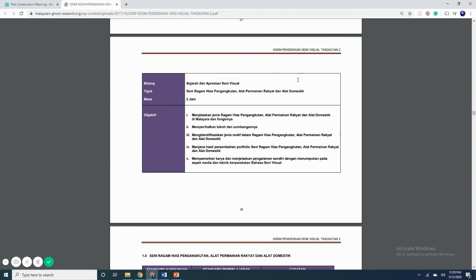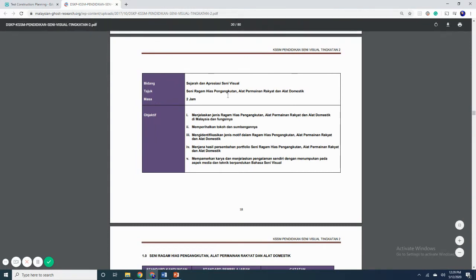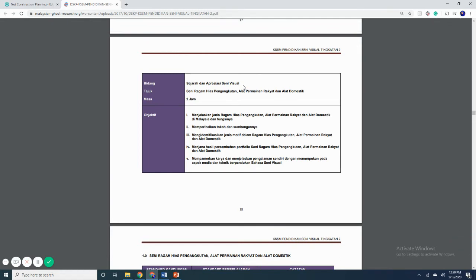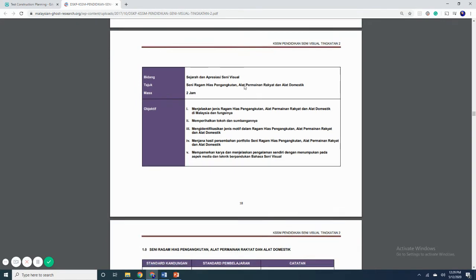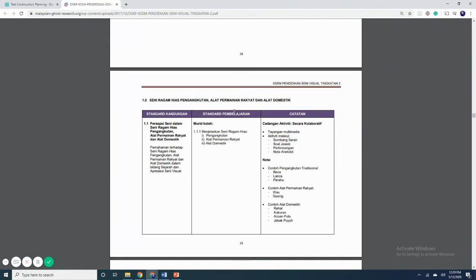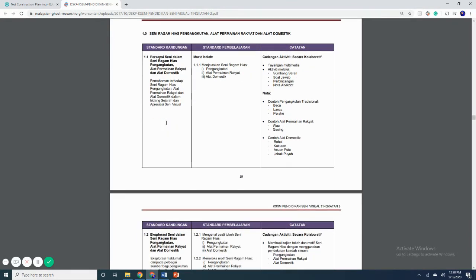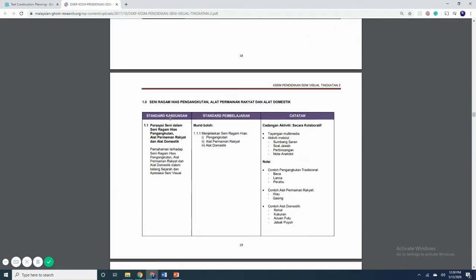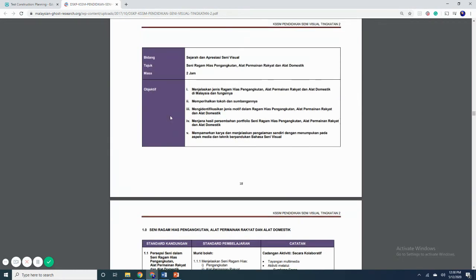I'm sorry, guys. So this is the first topic, sejarah dan apresiasi seni visual. I'm just saying this to give you an understanding of how the SKP is structured. This is the main page for each topic, and the topic is detailed on the subsequent pages. These are the subtopics of sejarah dan apresiasi seni visual.